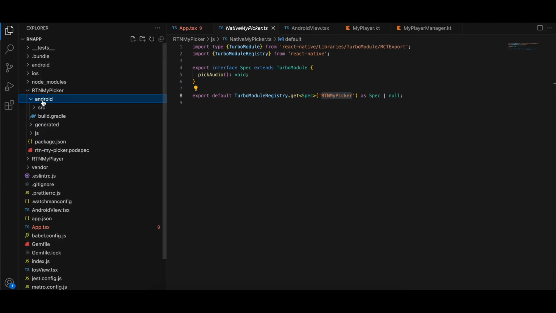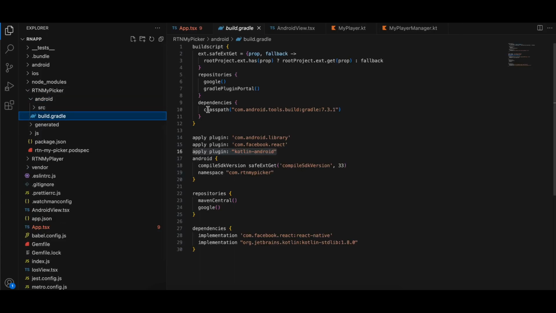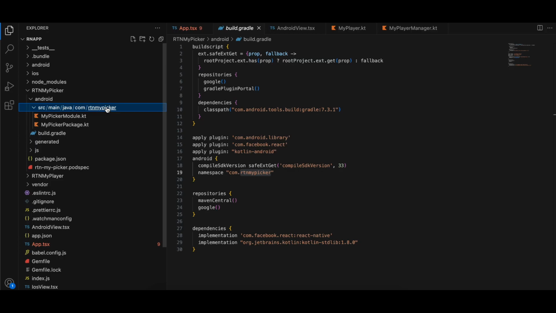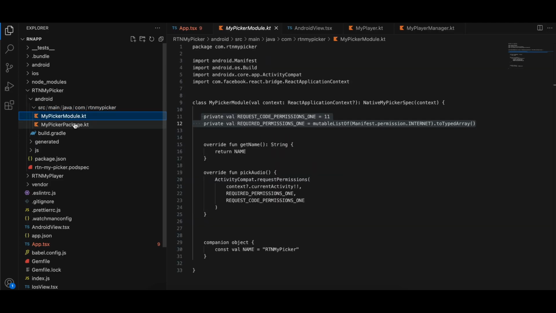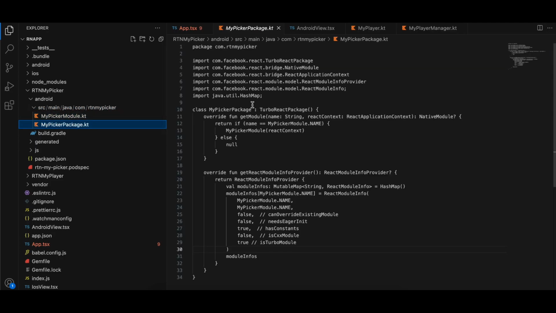Next, inside Android I have created this build.gradle file, again copy pasted from the docs, and I have added this apply plugin kotlin-android as well as the Kotlin standard lib dependency, and this namespace has been changed. Next, inside src/main/java/com/rtnmypicker, the package.kt, again I have copy pasted this from docs, only this name has been changed, and this MyPickerModule has been changed at respective lines.